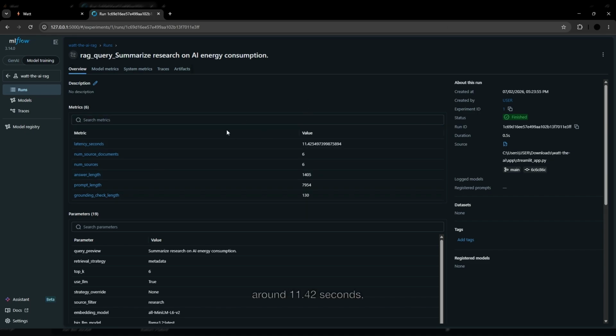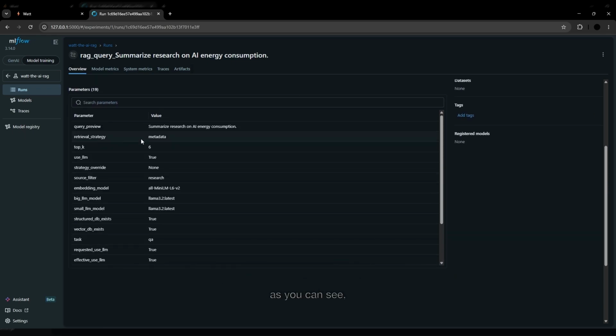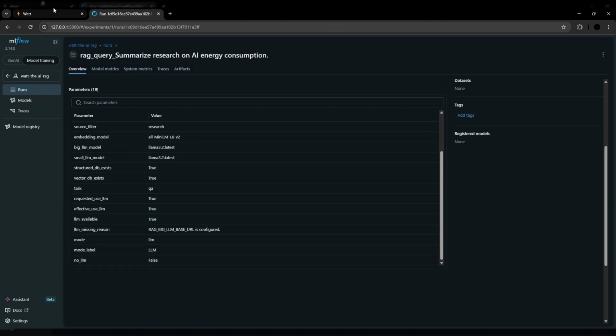It took around 11.42 seconds for the agent to answer. This is the number of K, the K number we saw previously, the answer length, and the prompt length. And now on the parameters, as you can see, it shows us the specific retrieval strategy it used, our query, the top K, and whether it used an LLM or not, plus extra information about the system.